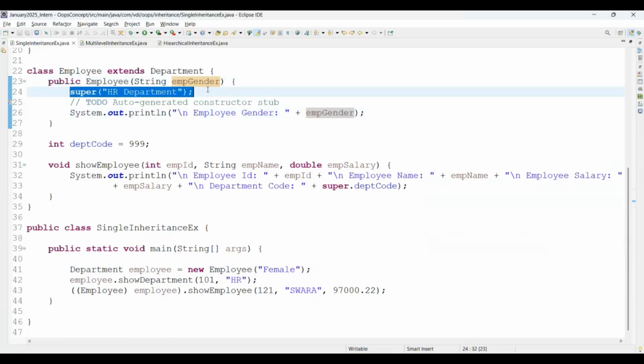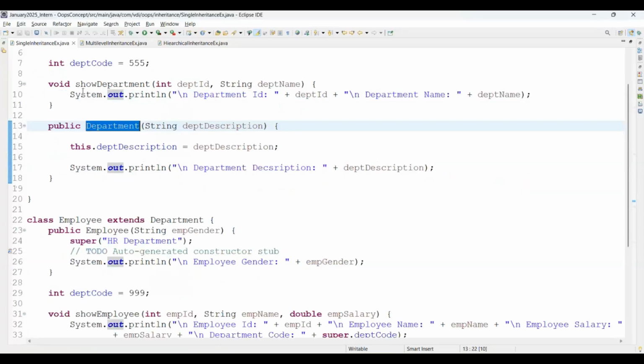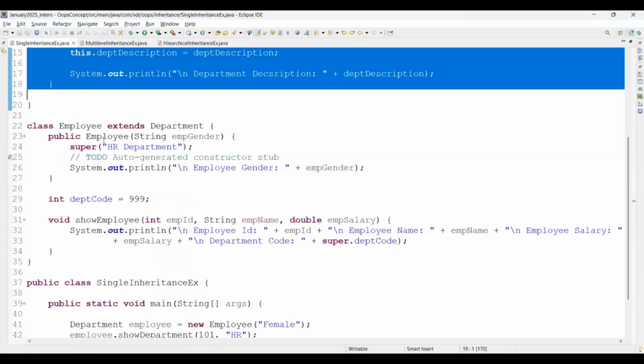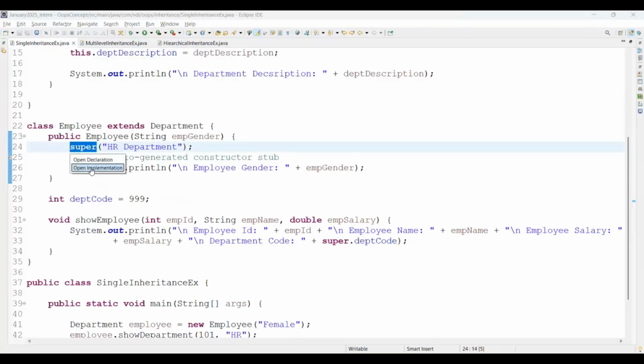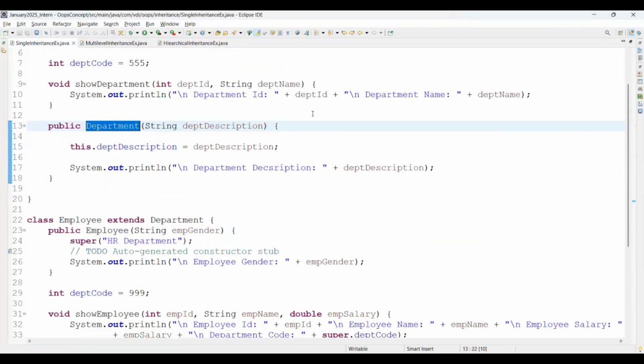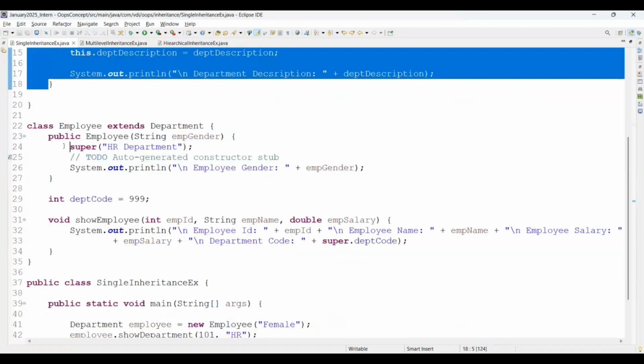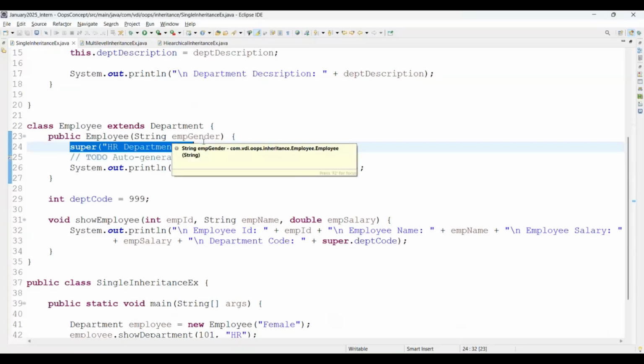But in between we are calling super. The super keyword is one more help for us, to access the parent class constructor. If you click here, just press Control and open declaration. See, here we have the declaration available for this. You can simply press Control and mouse over there, and see here is the implementation for department. It means by using the super keyword we are able to access the parent class constructor.